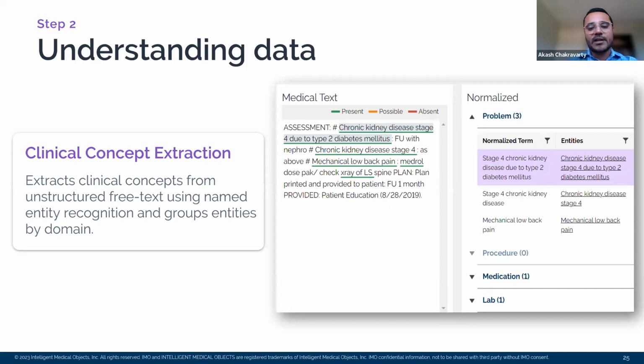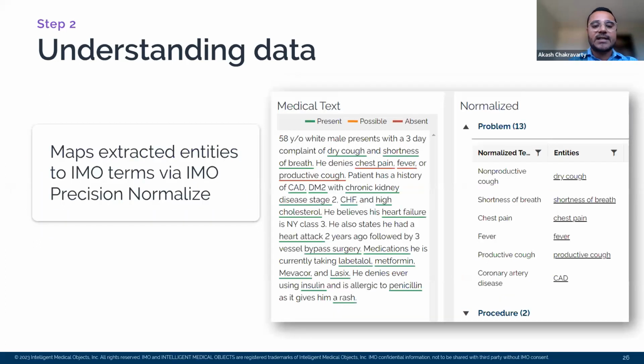Another feature of the product is clinical concept extraction. We extract clinical concepts from unstructured text using named entity recognition, and we group these entities by domain. In this example, the underlined text is an extracted entity. Once an entity is extracted, the product groups these entities by domain. In this example, you can see the four domains: problem, procedure, medication, and lab. On the next slide, we will take this a step further.